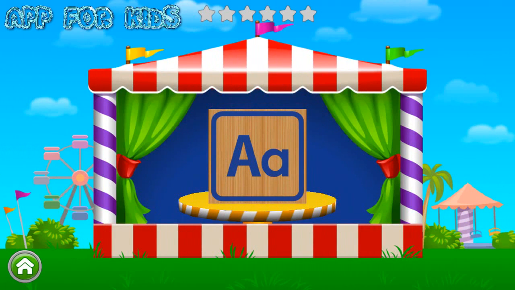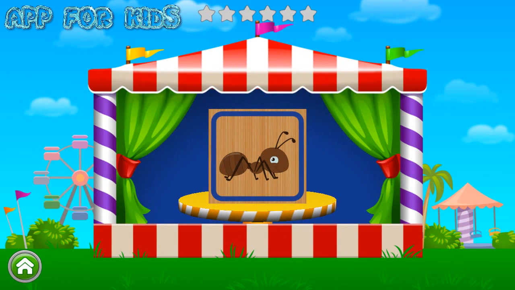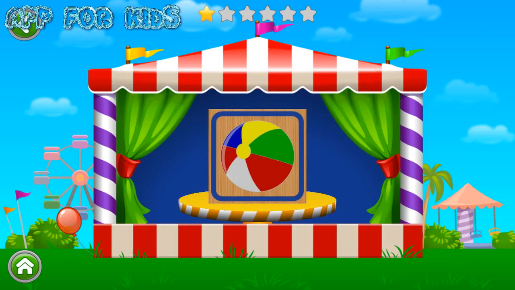Turn the ABC block to hear the letter sound and words that begin with it. Apple. Ant. Alligator. Bee. B. Ball. Butterfly. Bear.